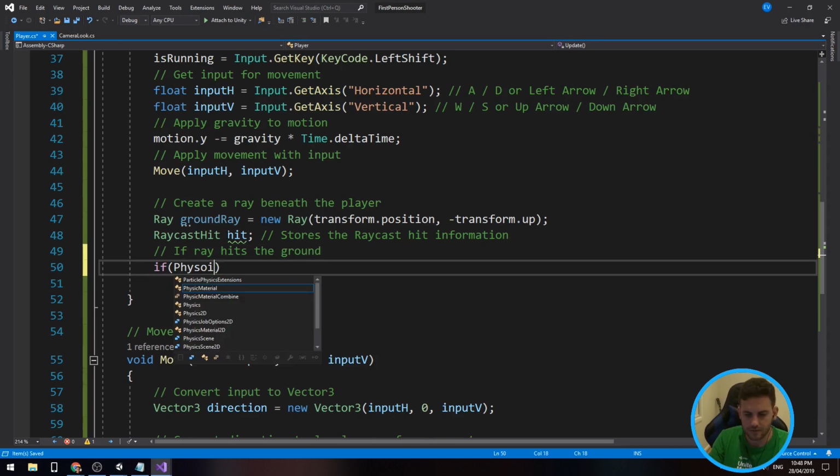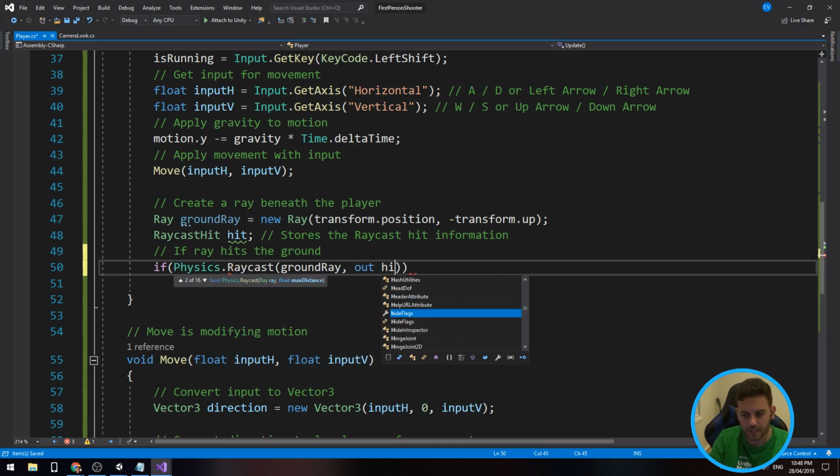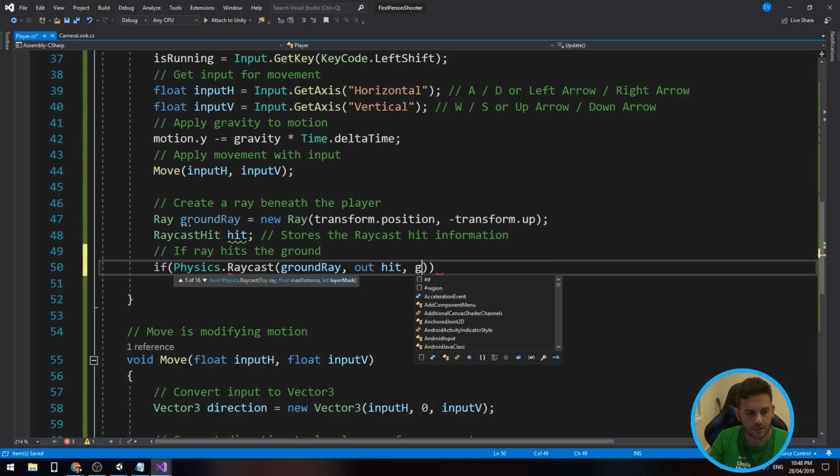If Physics.Raycast(groundRay, out hit, groundRayDistance). So let me explain what this is doing.